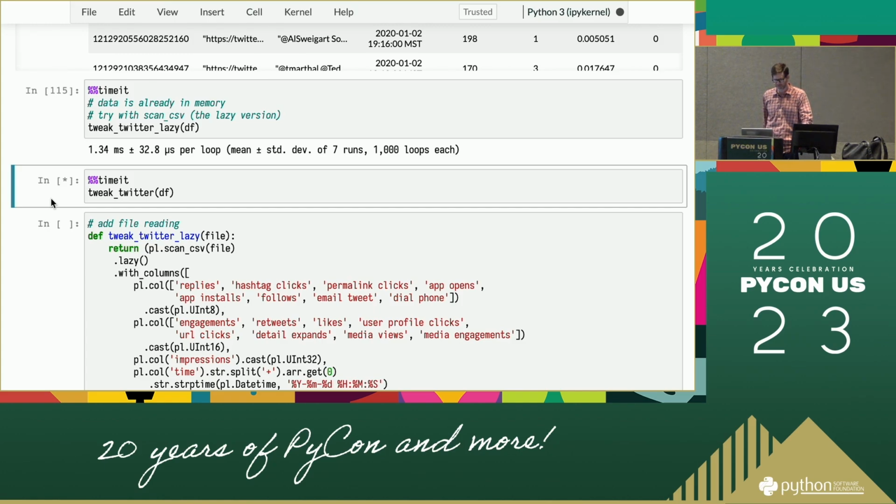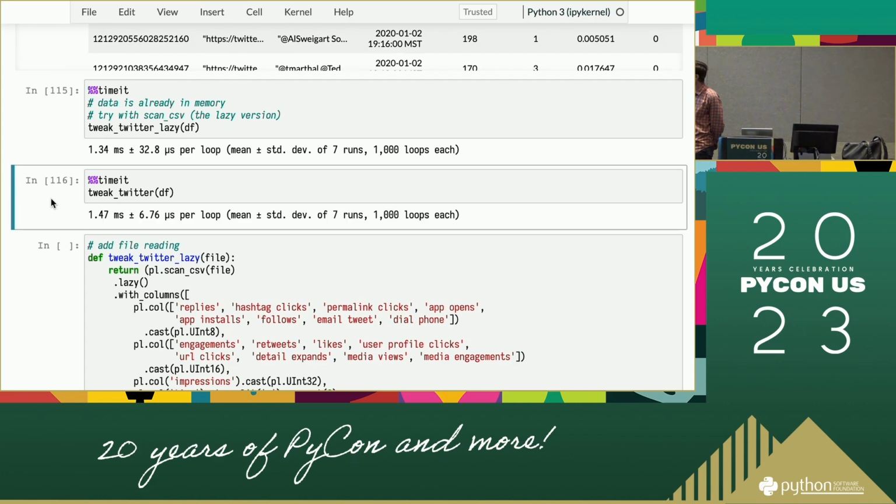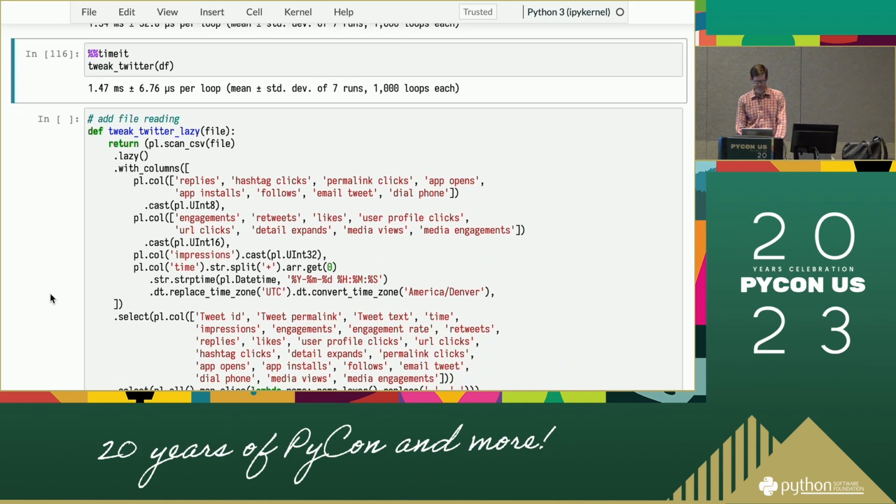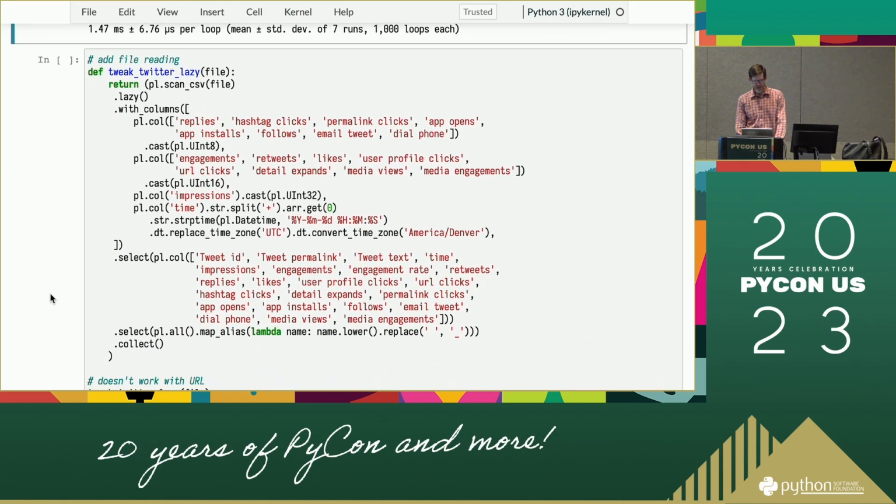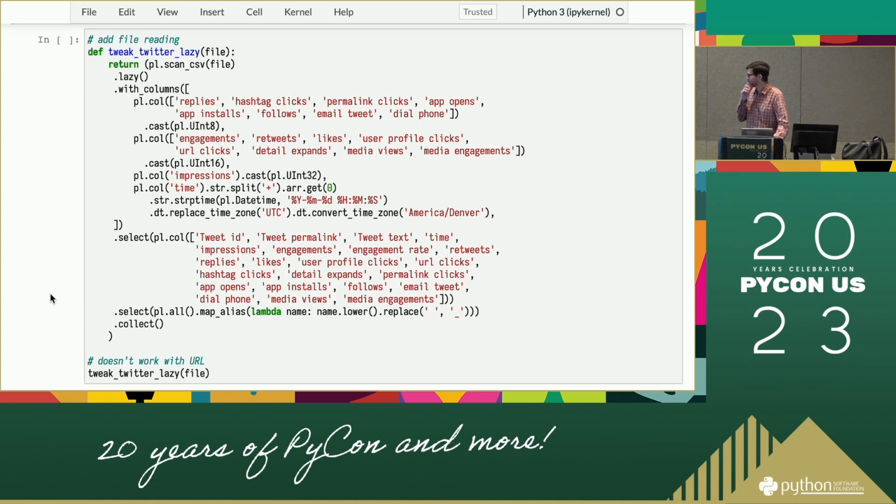Okay, so my lazy one took 1.3 milliseconds on my machine. It's a MacBook Pro from last year or whatever. My non-lazy one took 1.47. Now, again, there aren't a lot of places for optimization here, so to speak. I'm just sort of pulling off columns and converting them, where the query optimizer can't really do a lot of optimizations here.